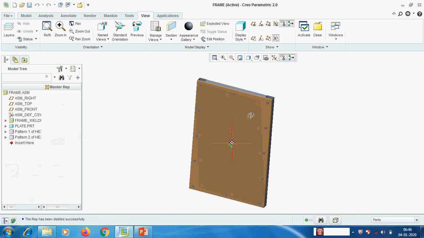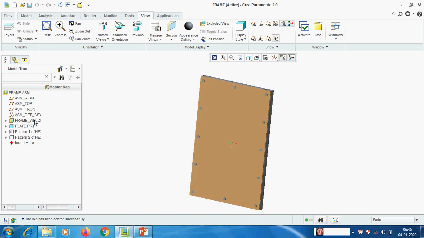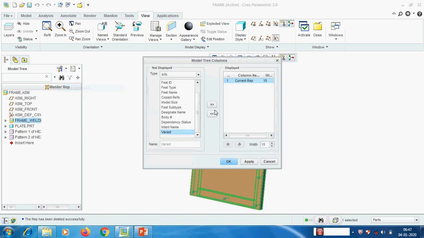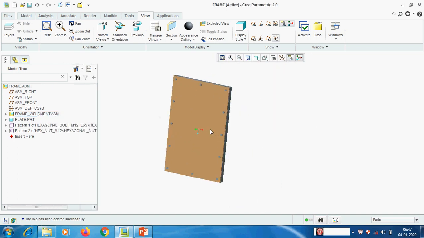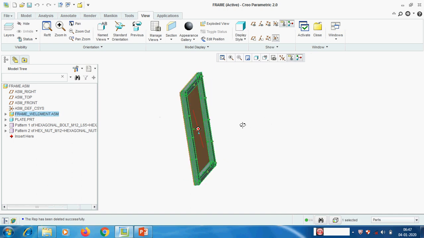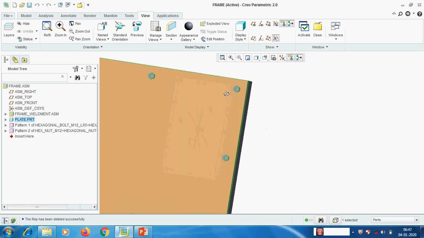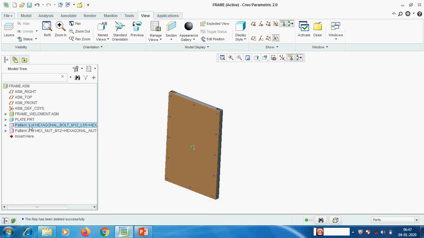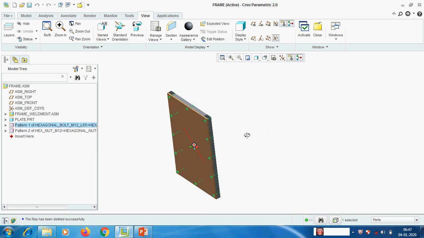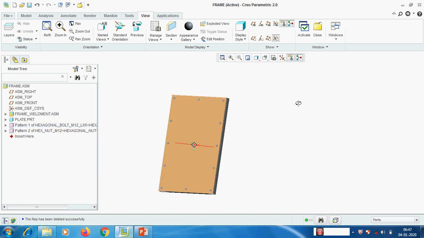Earlier we have created one weldment frame. See, this is the weldment frame. Then on that plate, a 10 mm thick Hilum sheet, then M12 bolts and nuts we have assembled. We will see how to create the exploded view.